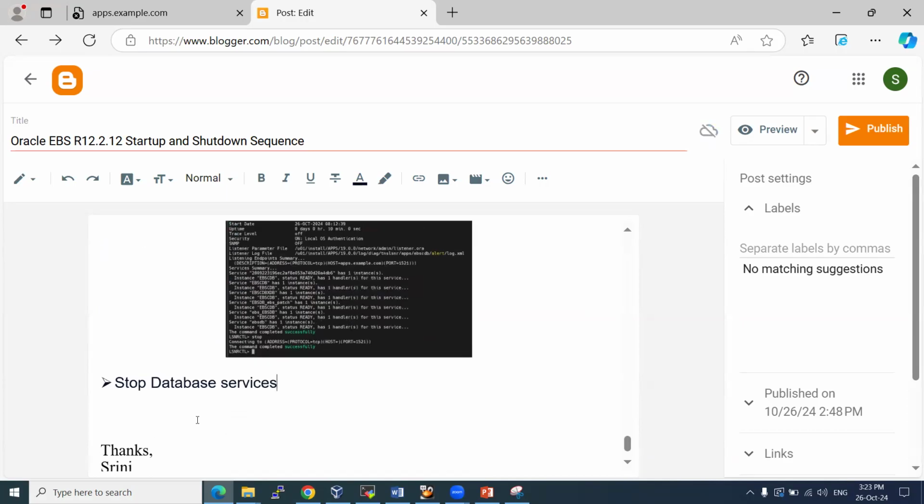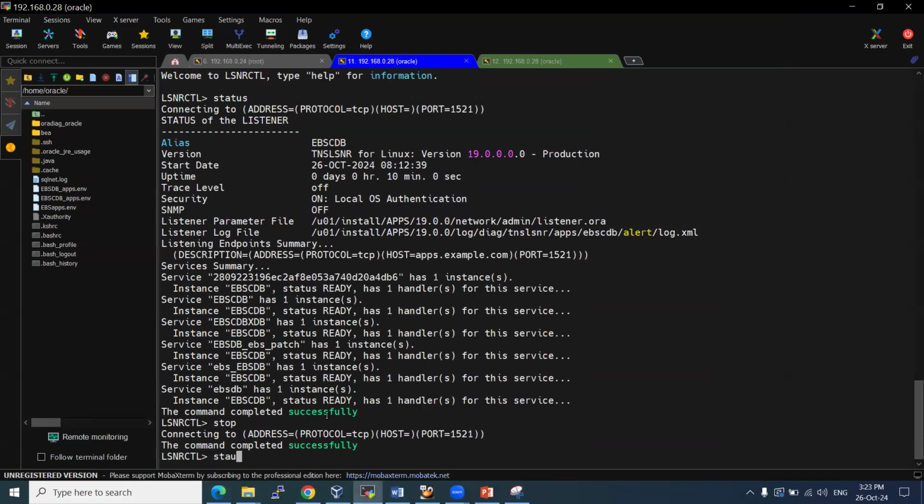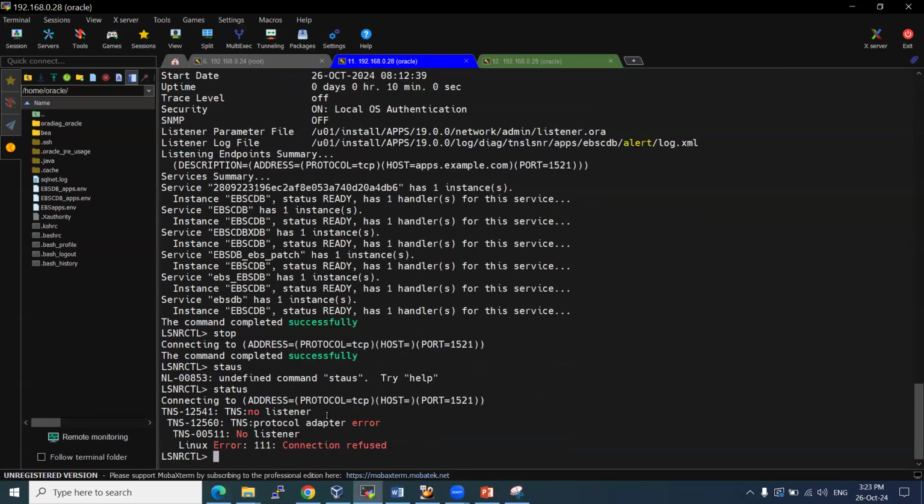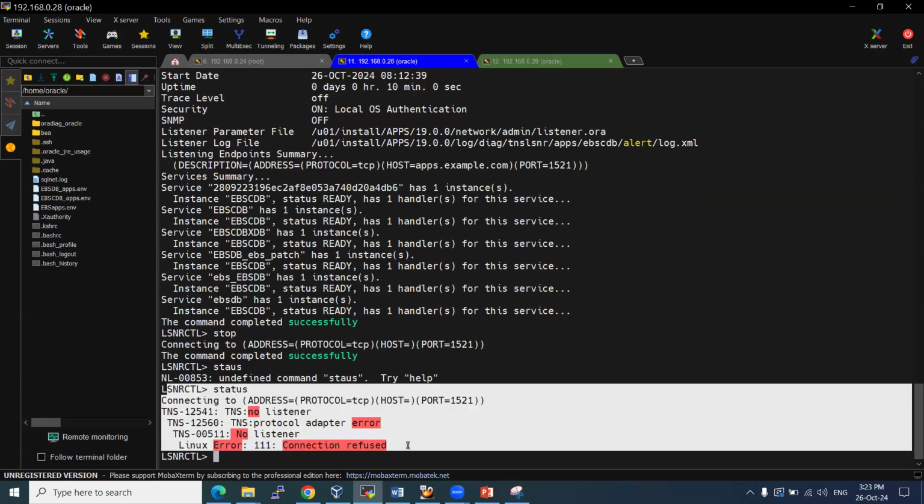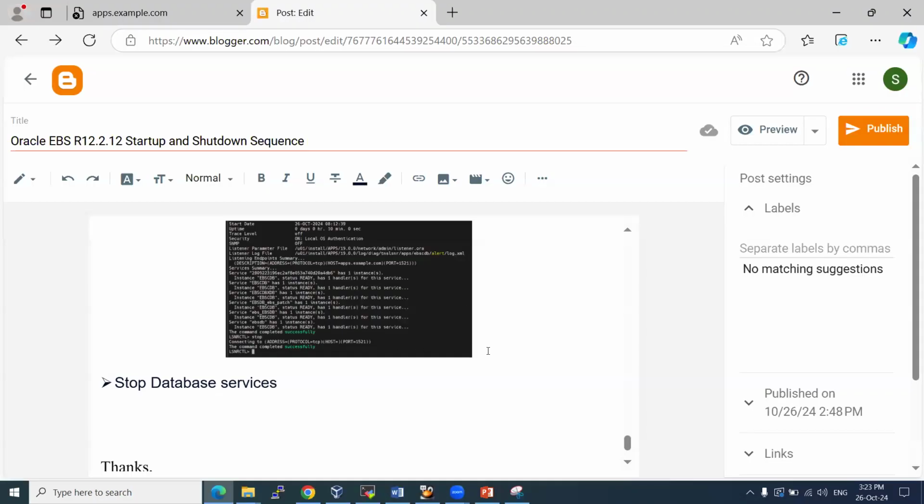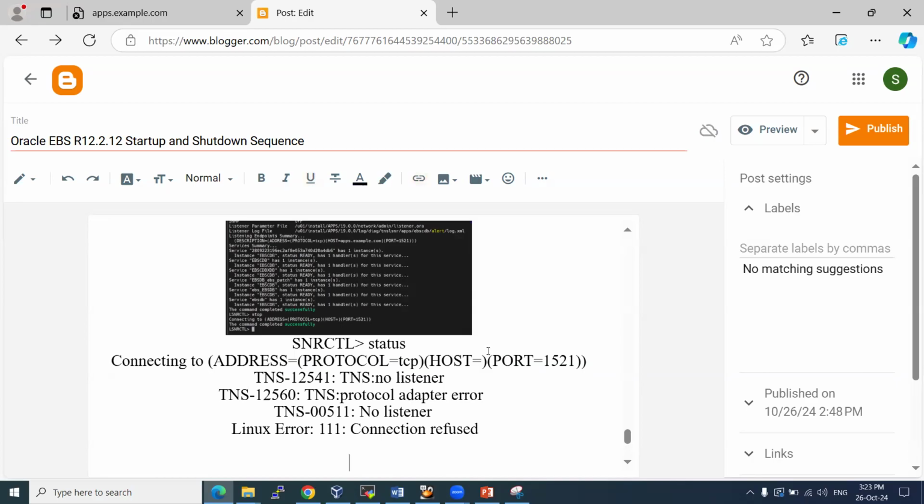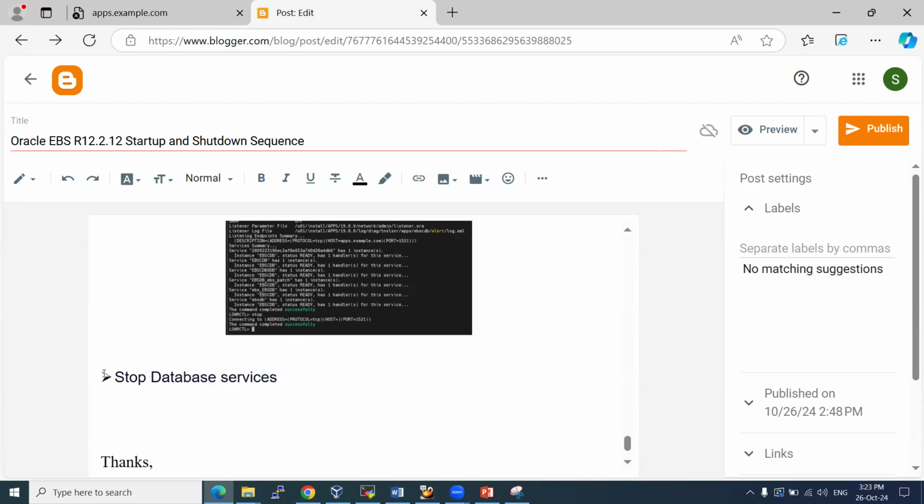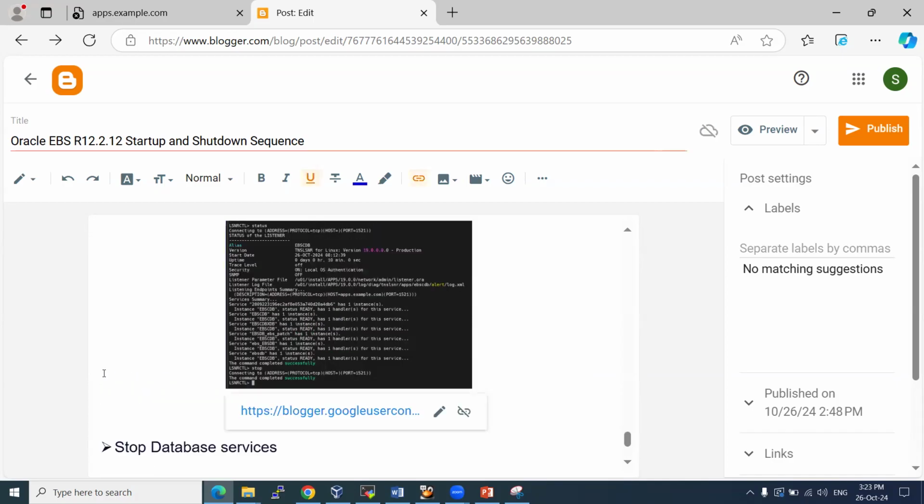Now, next one is to stop the database services. How do we need to stop the database services? If you want, you can check the status. See, no listener. Connection refused. It means your listener is not running.